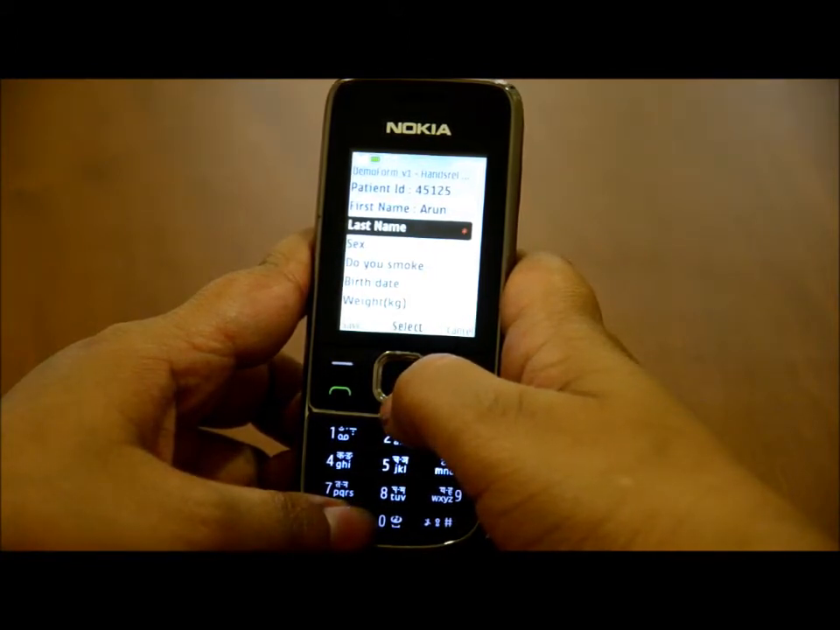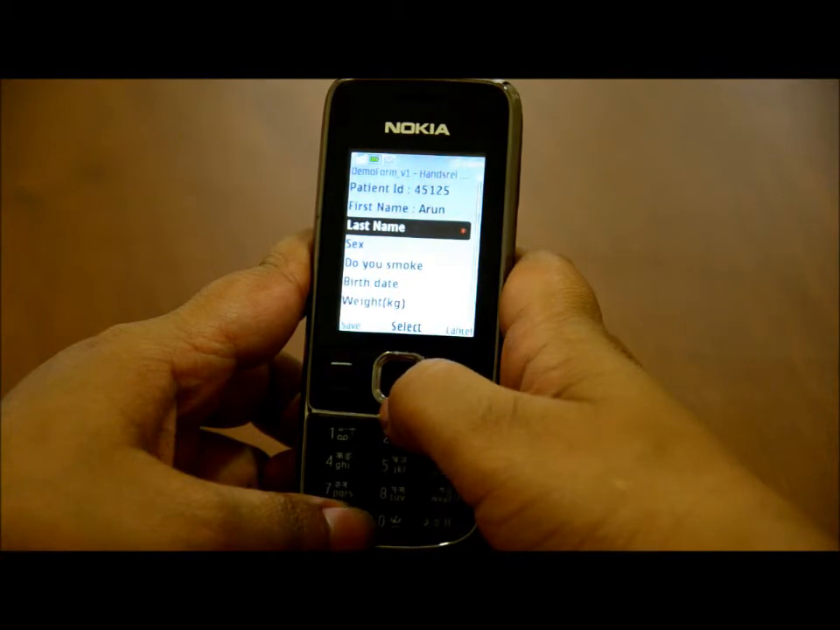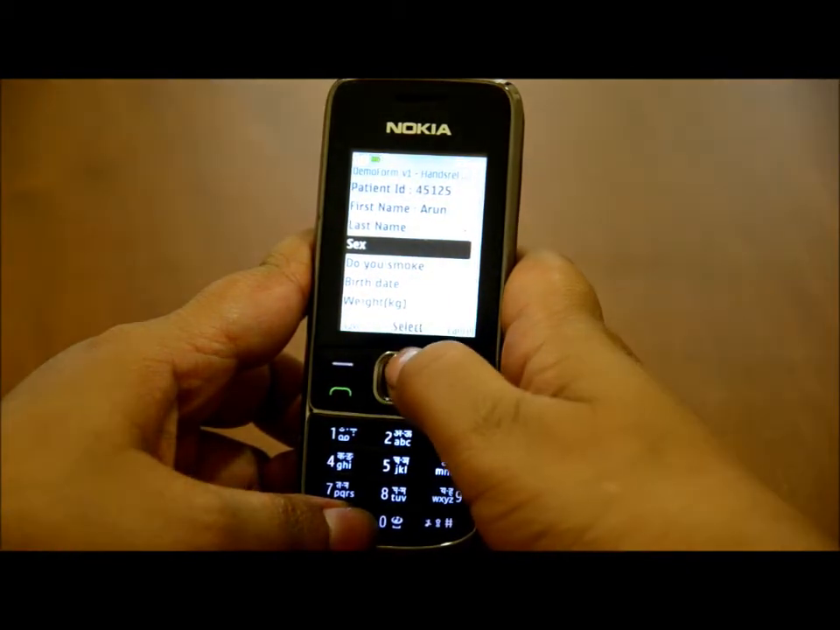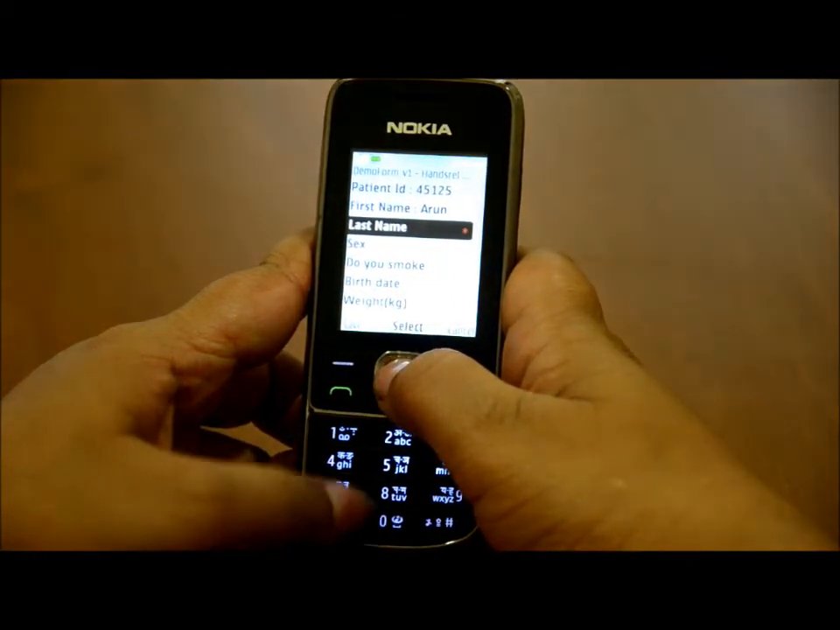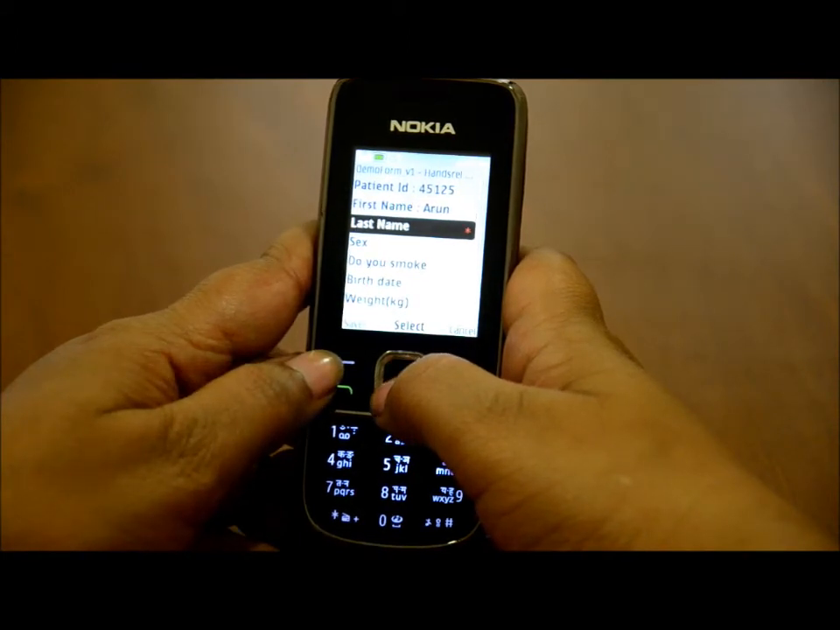The next question is last name. This is a required question, which is being indicated by a red star. A required question is a compulsory question. You cannot skip filling this question. You need to fill this question to upload data to the server.